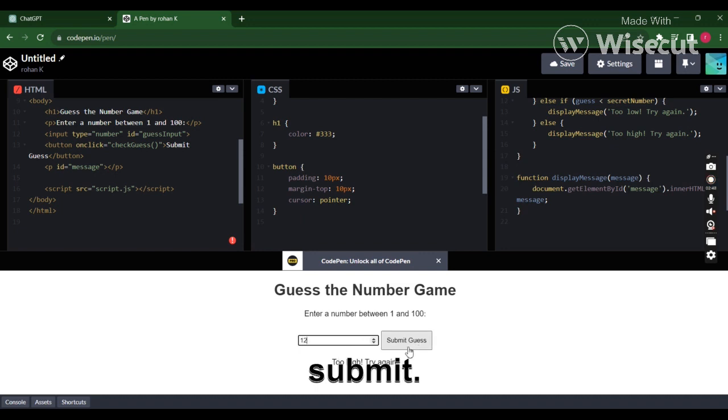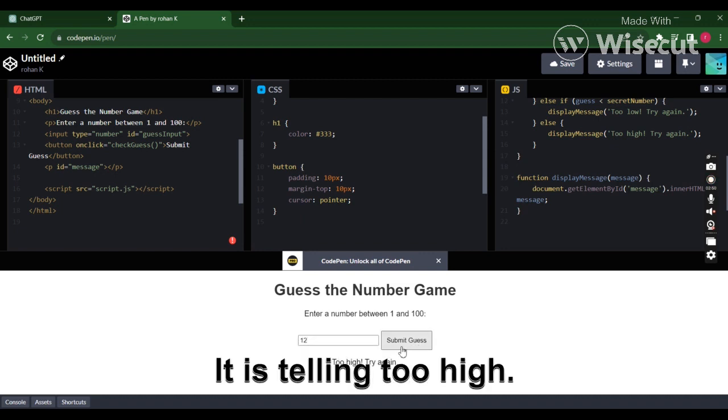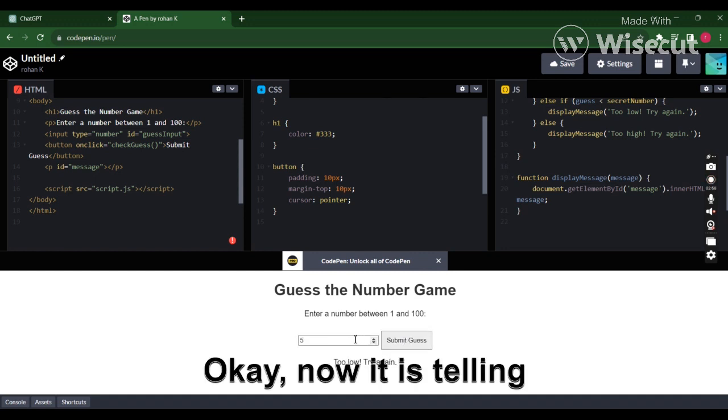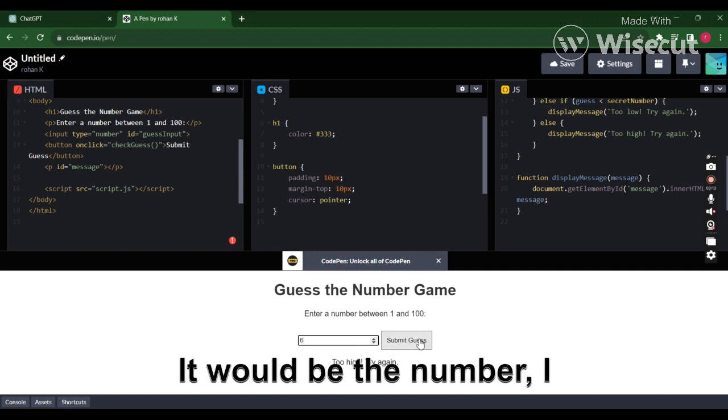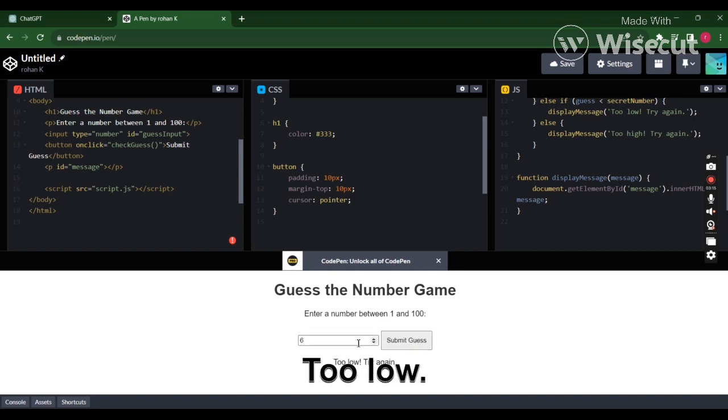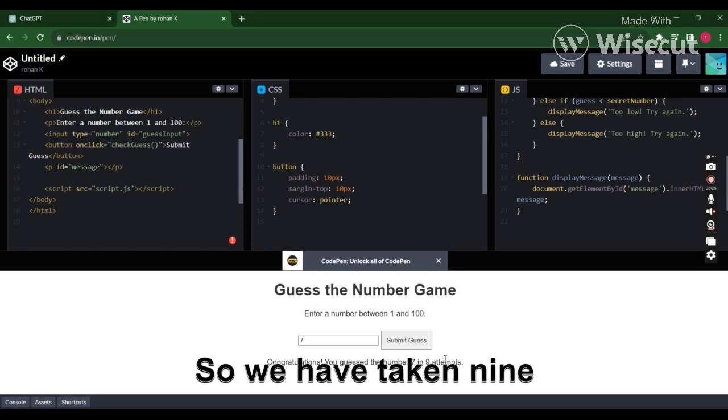12. Submit guess. Again it is telling too high. Let's enter 5. Too low. Okay, now it is telling too low. Let's enter 8. It is telling too high. Okay, let's enter 6. Too low. The number is 7, I think. Yeah, it says: Congratulations, you guessed the number 7 in 9 attempts. So we have taken 9 attempts to guess the number.